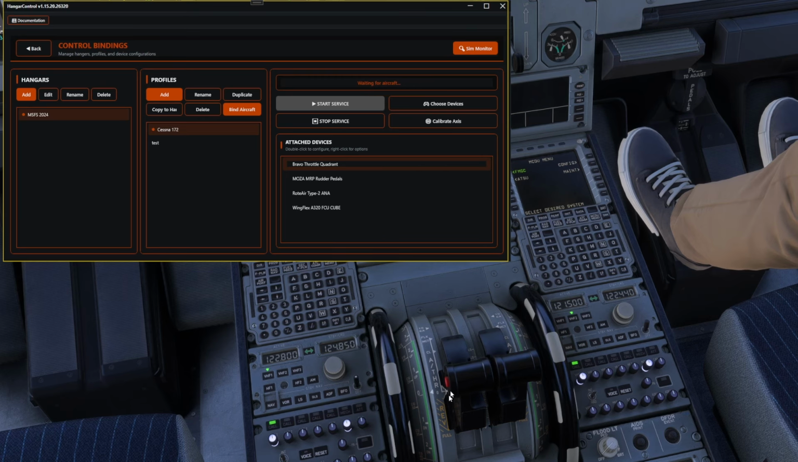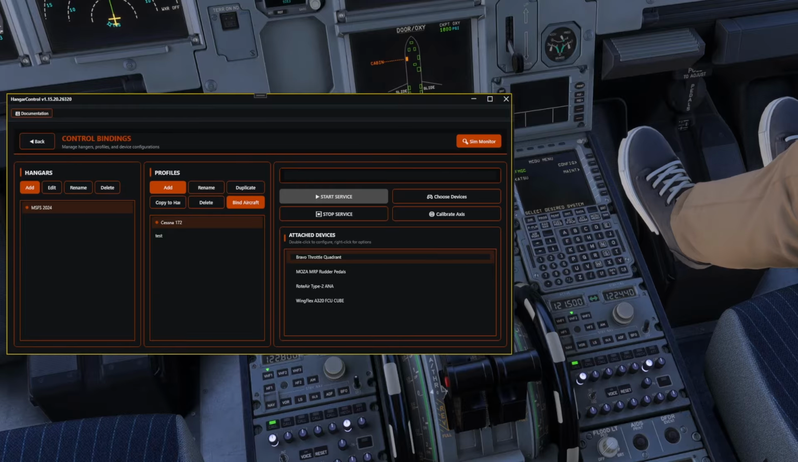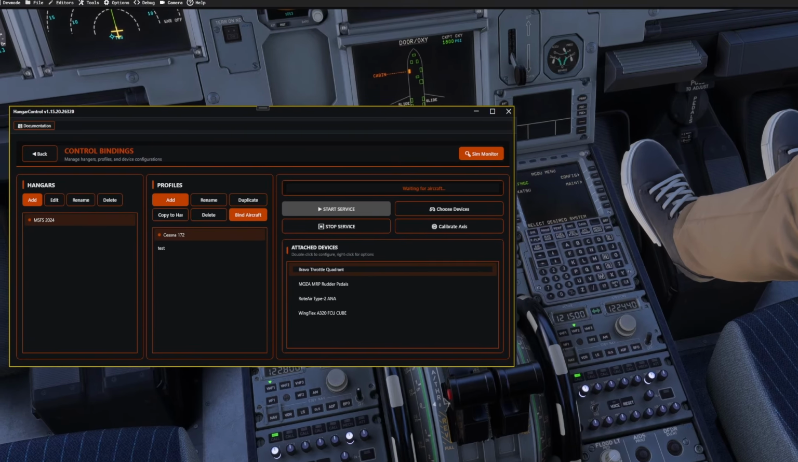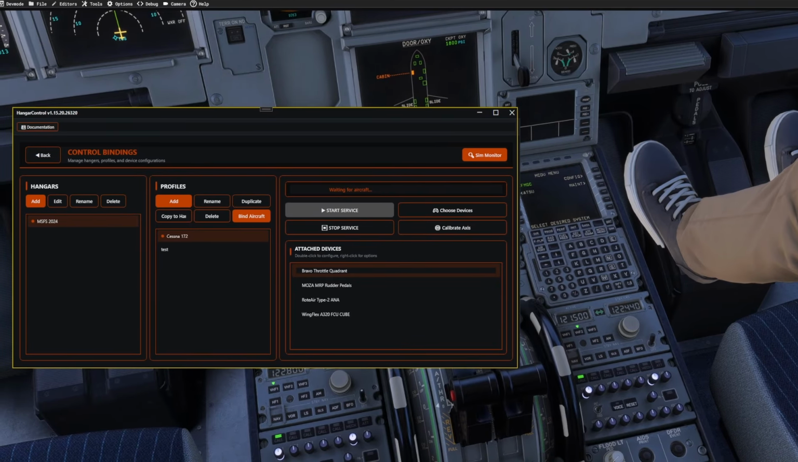Now, how I confirmed what the LVars were is, again, in development mode. Let me bring my screen down a bit so you guys can see it. Oh, I'm on the wrong display. Hang on. There we go. Bring that down so you guys can see that.